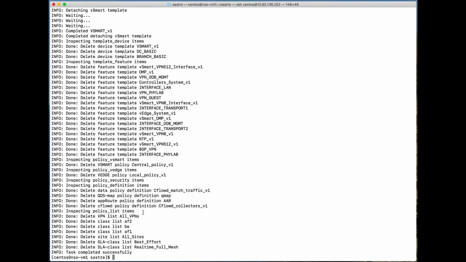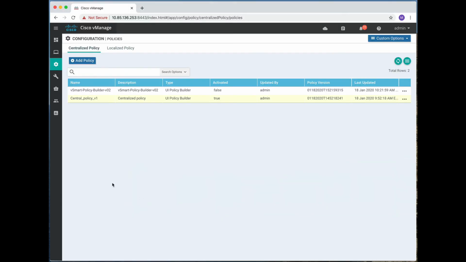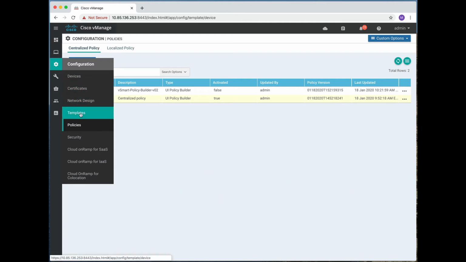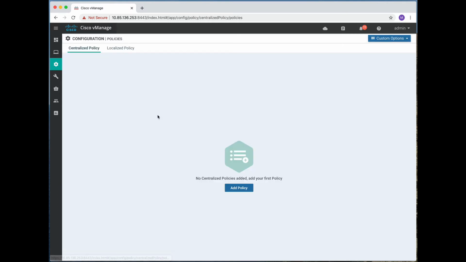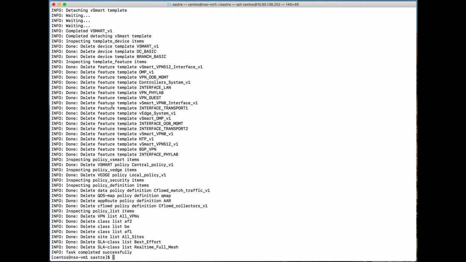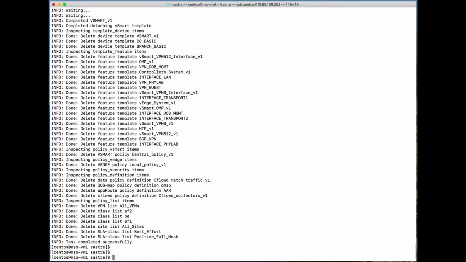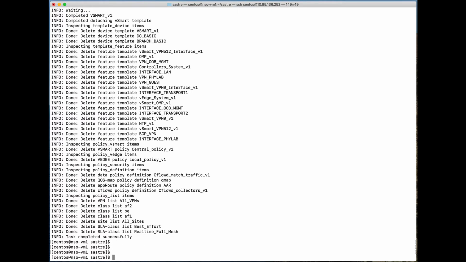So if I go to my vManage, you see that I don't have any more templates, and I don't have any more policies. Okay, right. So the same way as I was able to fully wipe out, I am able also to fully restore.